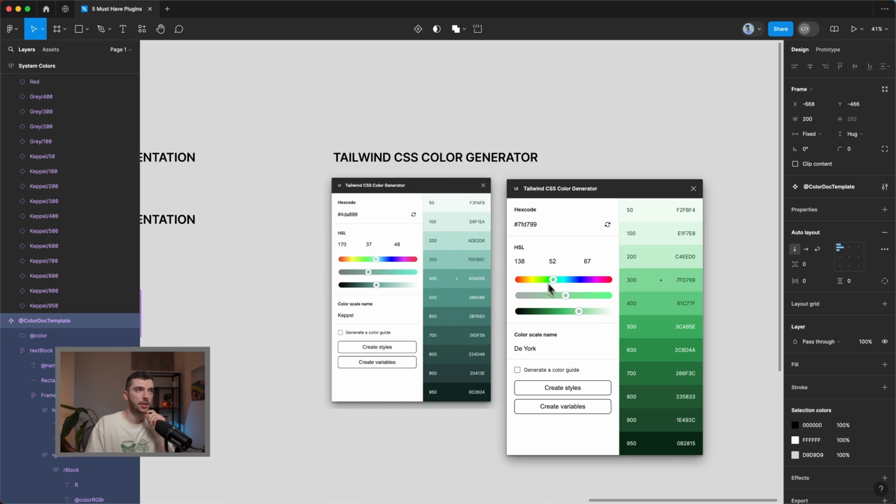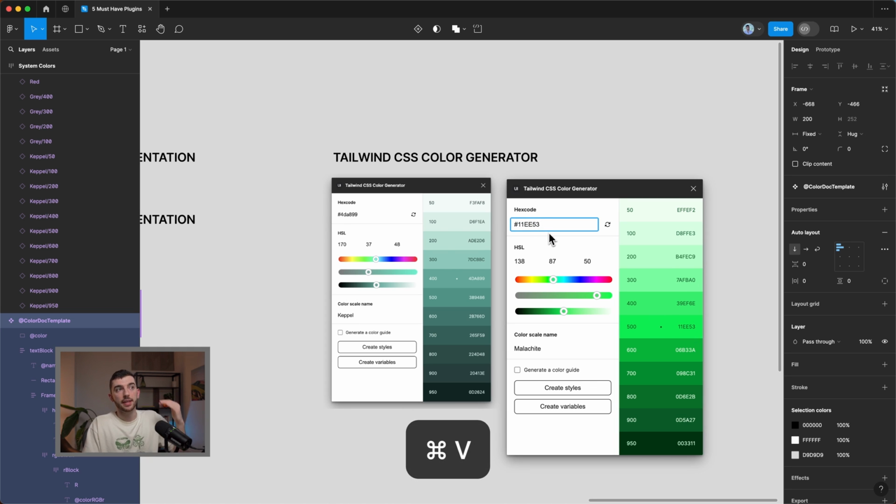Now, the reason I personally really like this is it's a really quick way to generate a bunch of different shades that work with one specific color that you like. So, for example, let's say I found a color that I really liked. Let's go over to this one here. So this is the color that I really liked. What I could do is come in here, paste it into the hex code, and it would generate these different steps, and I could just pull them straight into my Figma files.